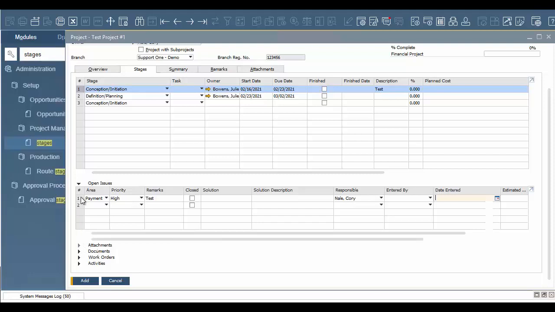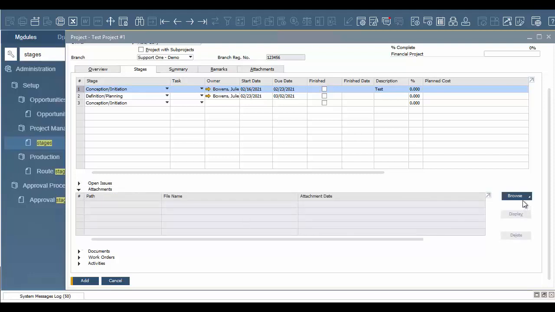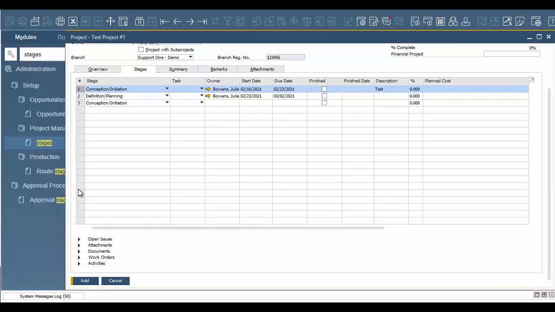We can add attachments. Now these are going to be attachments from your computer, so if you browse, it's going to open up your computer here, and you can attach things like Word documents, Excel documents, anything of that sort.